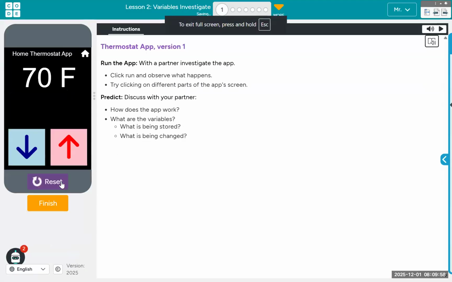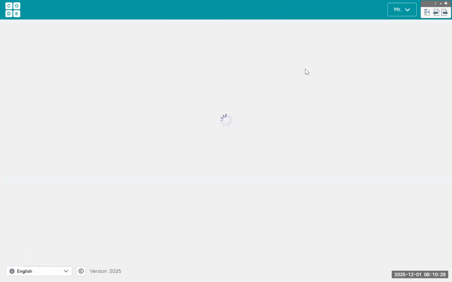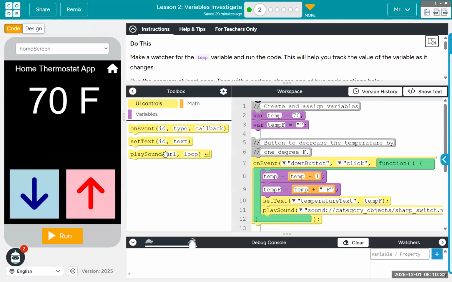All right, so this is that home thermostat app without any centigrade conversion. We just have a single variable being stored, the Fahrenheit value, but it's just a number variable that is either increasing or decreasing. There's not that much going on here. All the label stuff and all the design stuff is just tied to that one variable changing. Let's see what's actually happening.